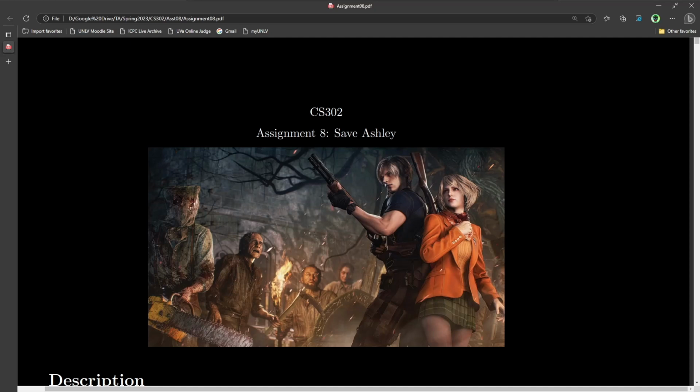And of course, the main theme of Resident Evil 4 is to save Ashley. Originally in the game, you have to locate Ashley at the church. Throughout the game, Ashley either goes into a trance, and at times she gets captured. So of course, Leon's job is always to save Ashley.